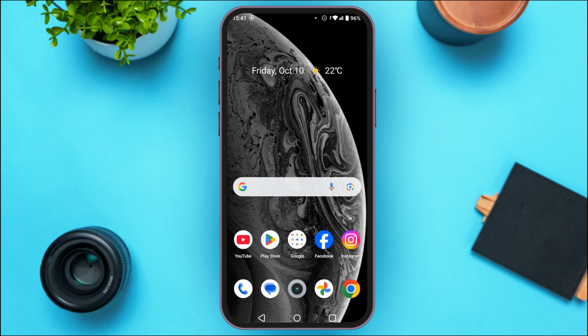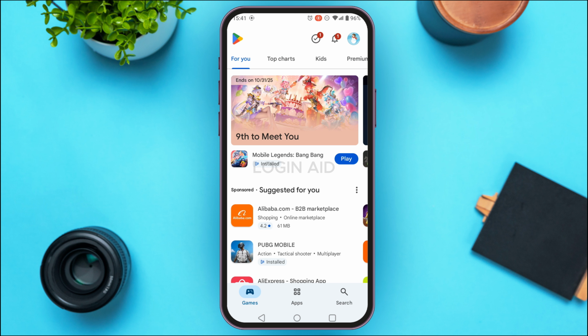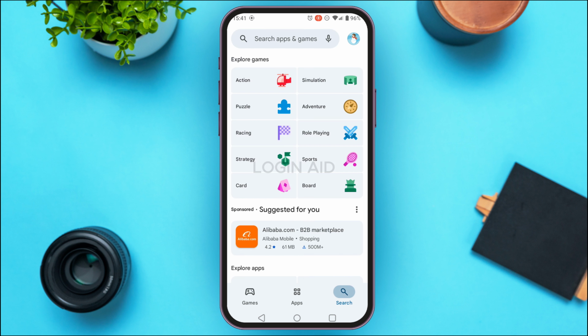But if your application still does not work, there might be some problem with the application itself. In order to fix it, what you can do is update the app. For that, open Play Store on your device. You can see over here Play Store has been opened. Tap on the search icon that you can see at the bottom right corner of your screen. Now tap on the search bar that you can see at top.